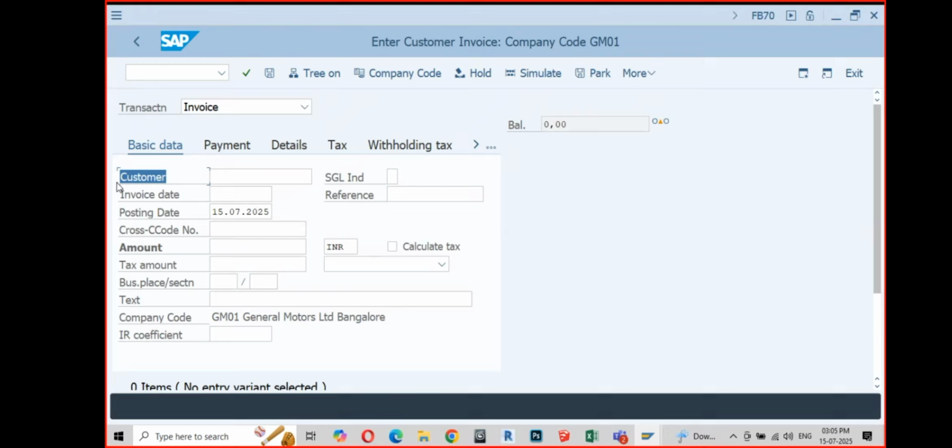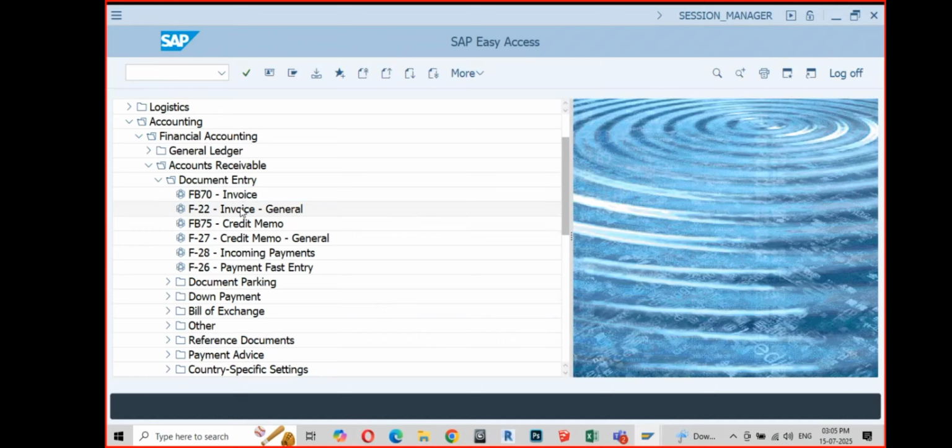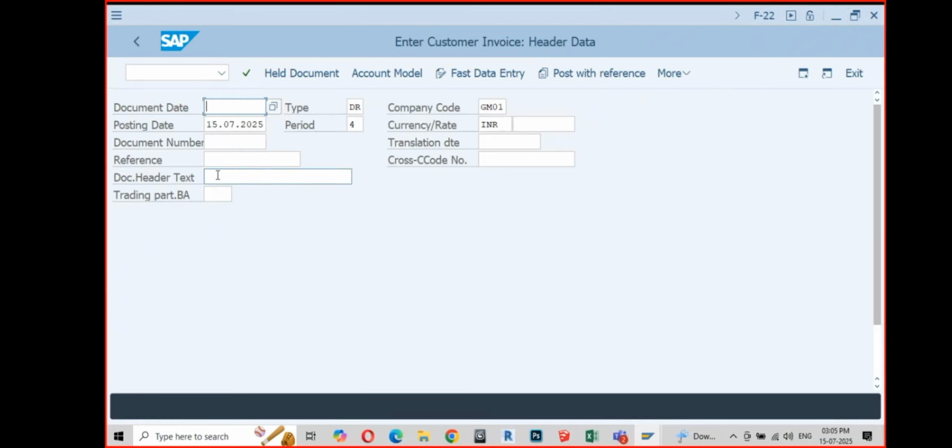So at the relevant options, once again, same customer, document date, company code. Can you see the document type is DR? What is this? Customer invoice. You have two ways to enter any transaction, but this also is a customer invoice. Do you see the document type being taken up automatically? Do I have to key in the document type? Absolutely not.